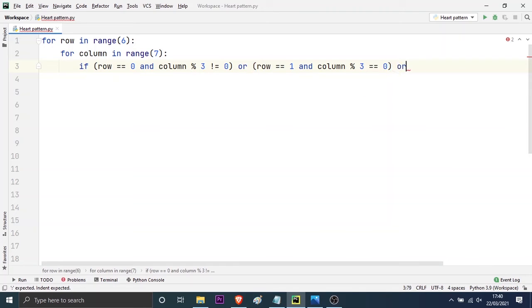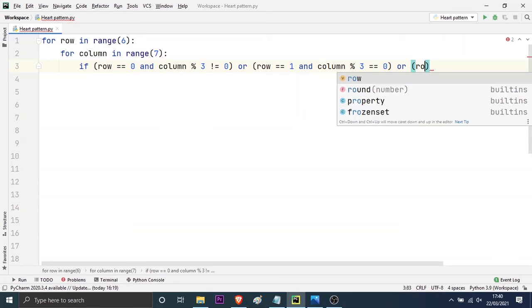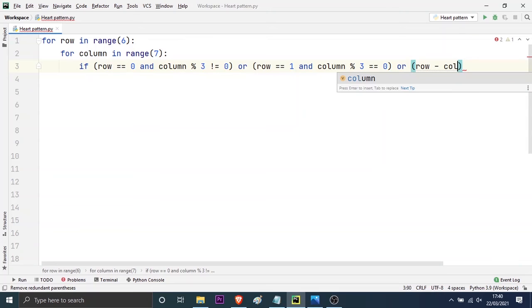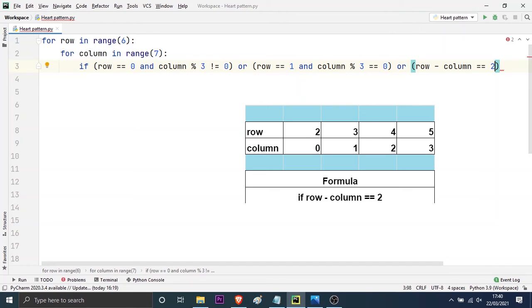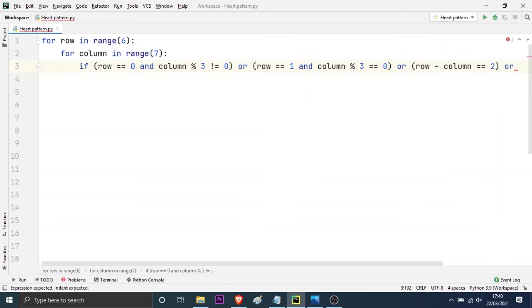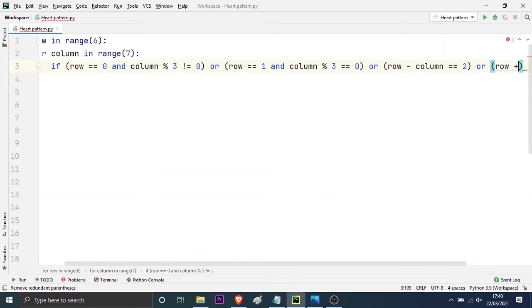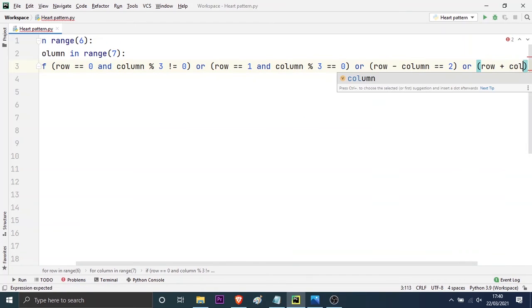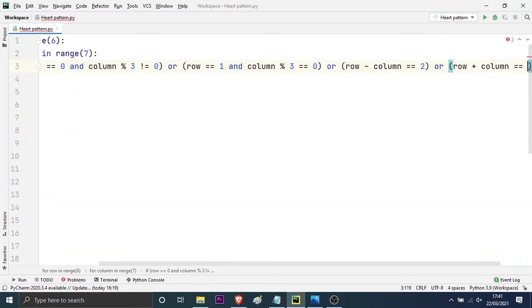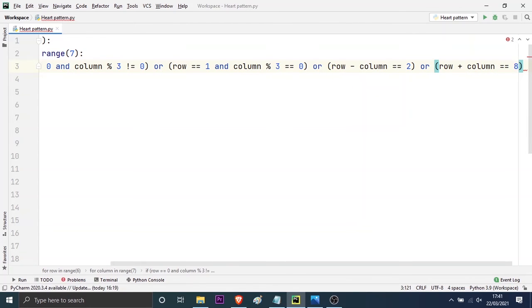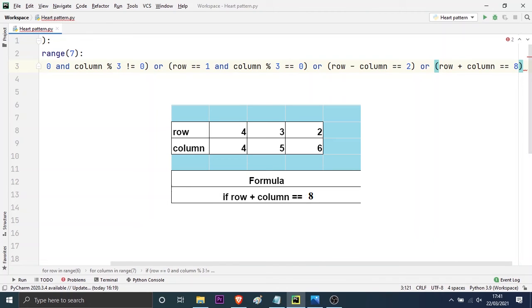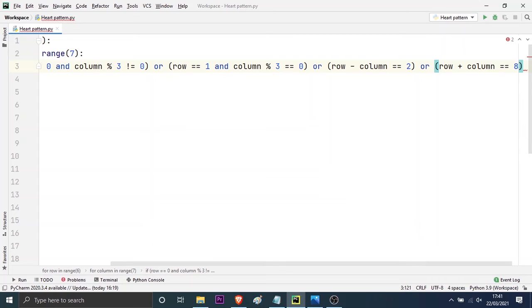Then I will use the OR operator and I will use the third part of the output, which was row minus column equal 2. So this is the third part of the output, as you can see here. And finally, I will be using the fourth part of the output, or row plus column equal 8. So now this is the fourth part of the output.